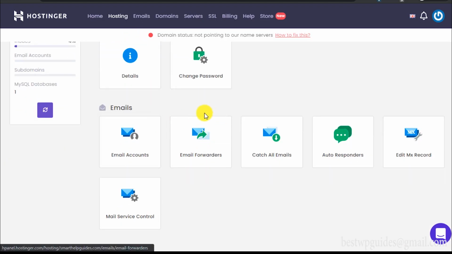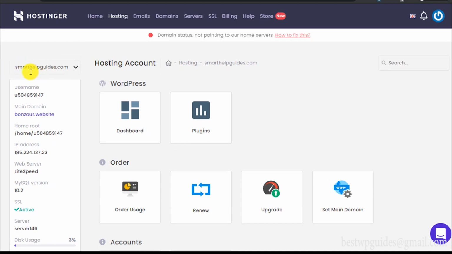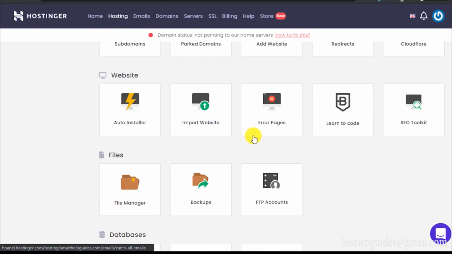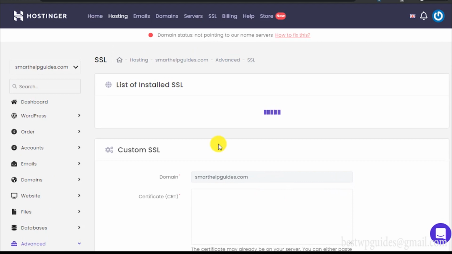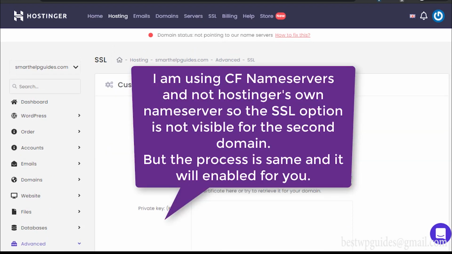So let's check the SSL status here. What you can do is select which is the active domain here. You can select either, whichever domain you want to work on, and then scroll down, and there will be an SSL option. Okay, here it is. Just click on it, and let's see what this shows.